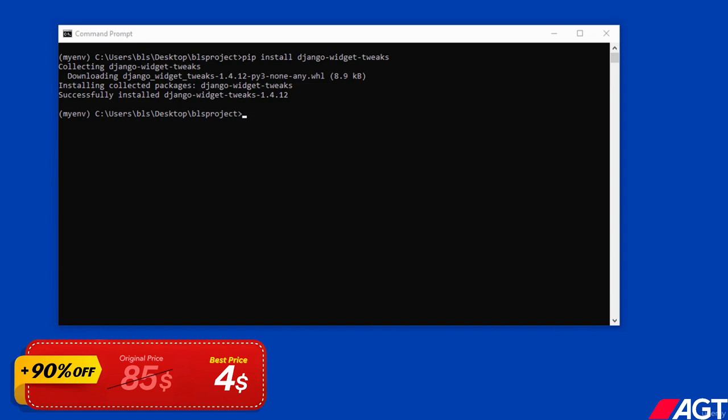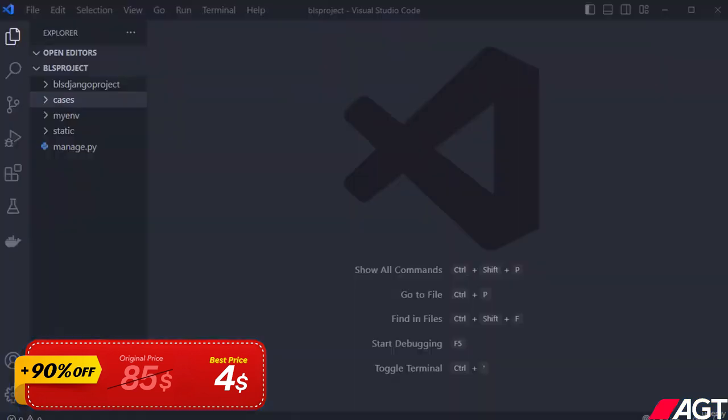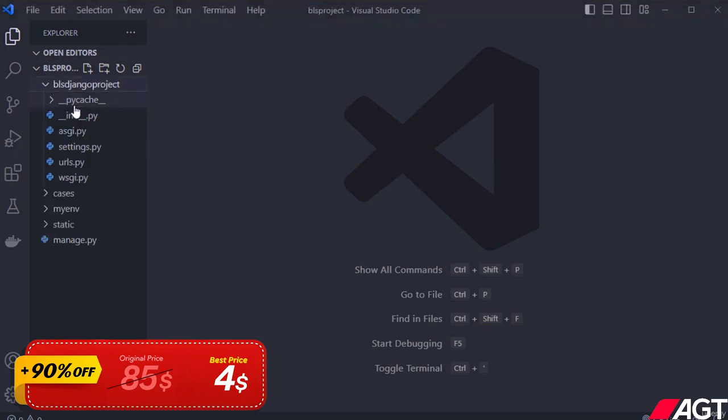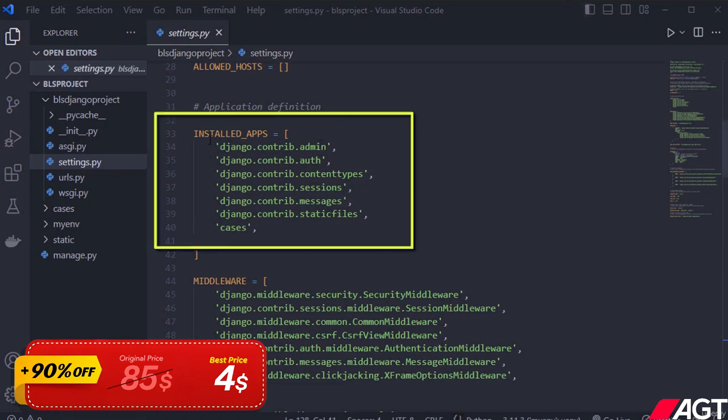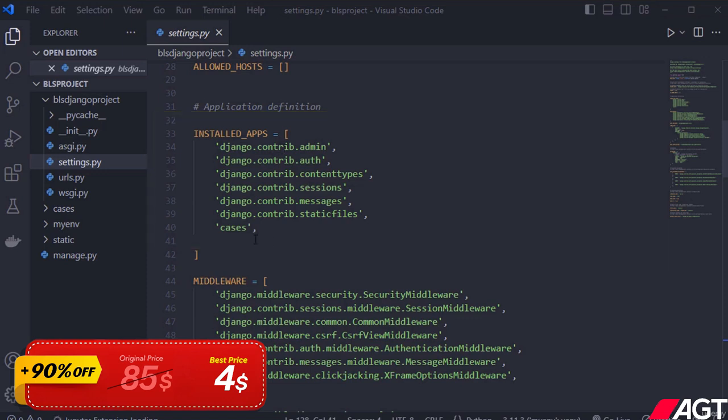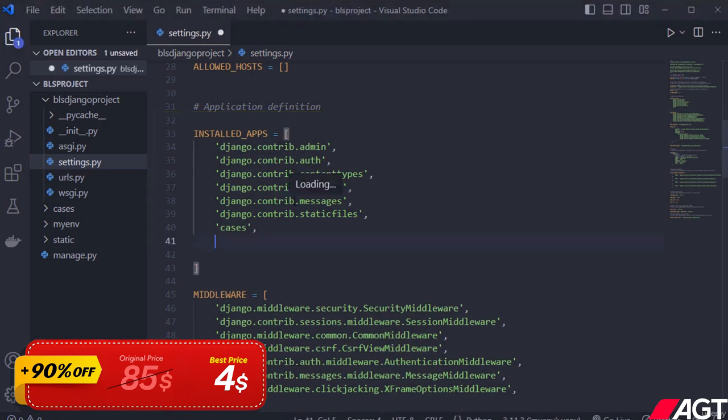Next, we need to register the package inside the settings.py file of the Django project. I'm going to open up my settings.py file inside my Django project. So this is the settings.py file. And within the settings.py file, we have a section called installed_apps. So I'm just going to tab down and I'm going to add an entry for the widget tweaks. I've now registered the widget tweaks inside the settings.py file of my Django project.